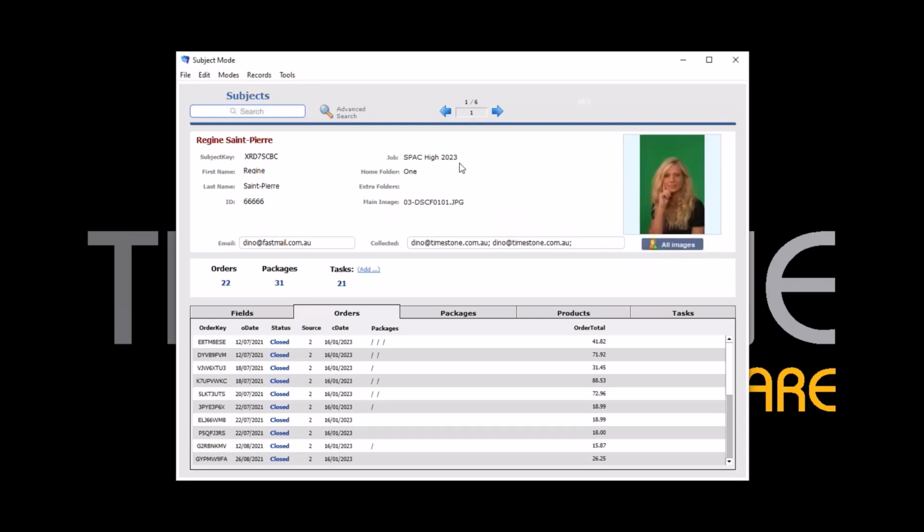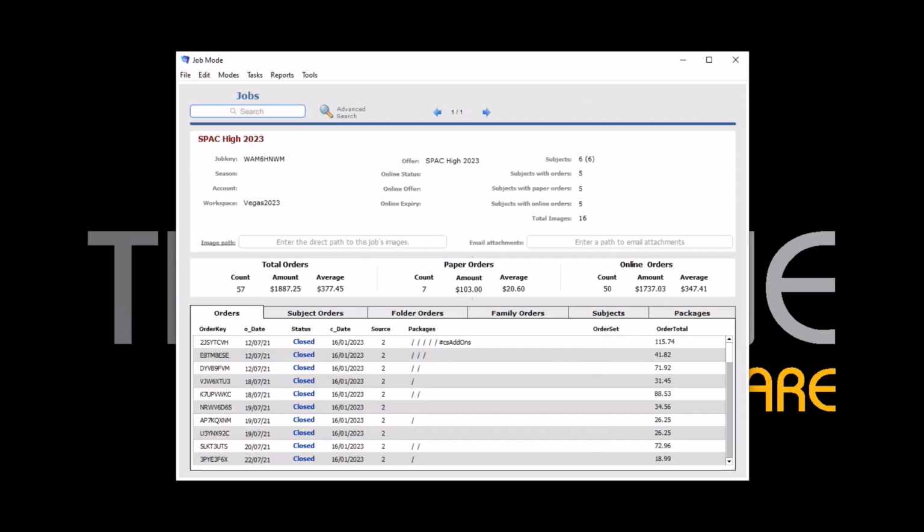And what it actually did was import the job for that subject. So yes, that subject is in there, but so are now all the other subjects in that job. And that job is available, and you can see the job information as well, even though we entered a subject key.